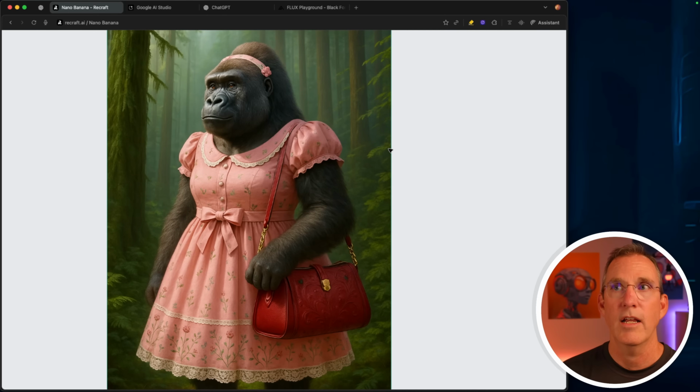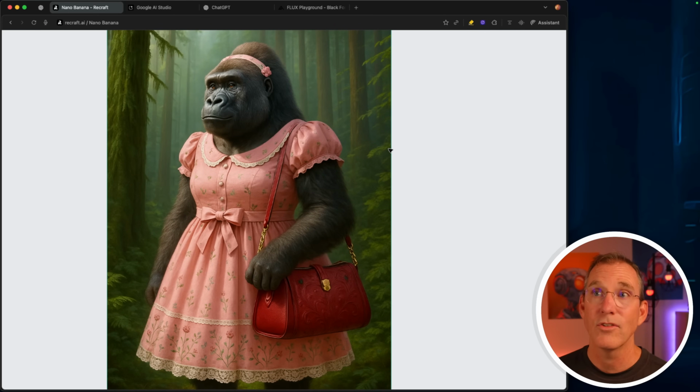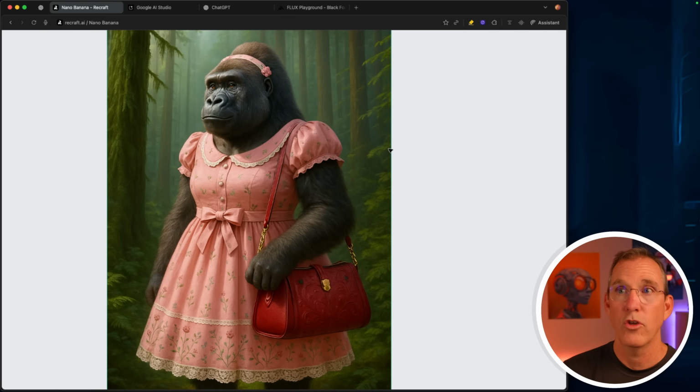Now, admittedly, standing up full human style, it's a dress. So I can go with that. It kind of went the human direction because of the dress. I even like the extra hairband. So that's a win, GPT.